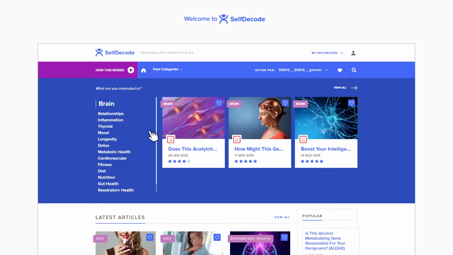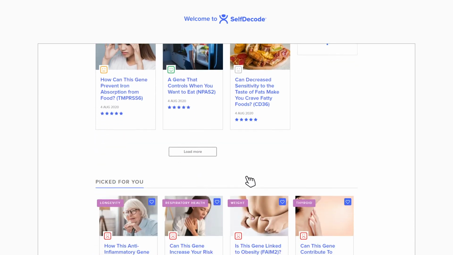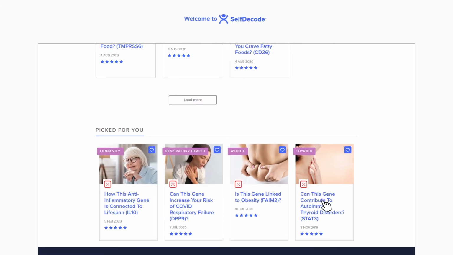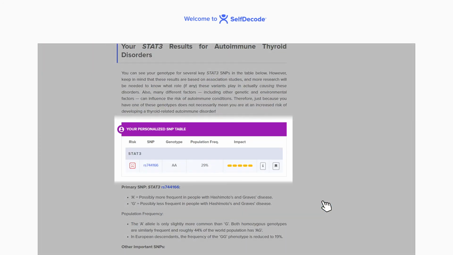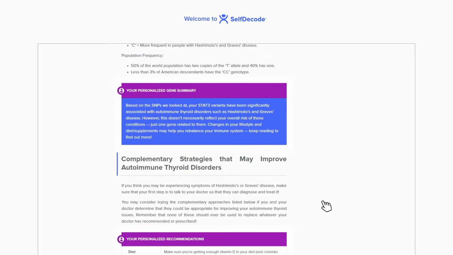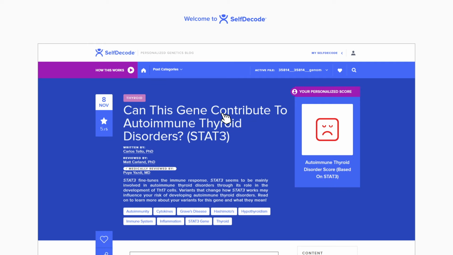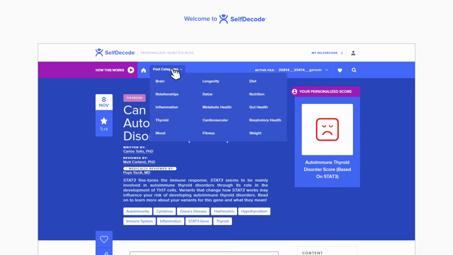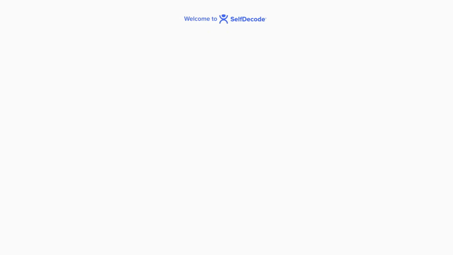We also recommend reading articles on the personalized genetics blog. Each article dynamically changes based on your DNA and provides a personalized gene summary that outlines your potential risks and gives supplement, diet, and lifestyle recommendations depending on your genotype. Find a category you are interested in and automatically see the articles arranged with the genes putting you most at risk at the top.